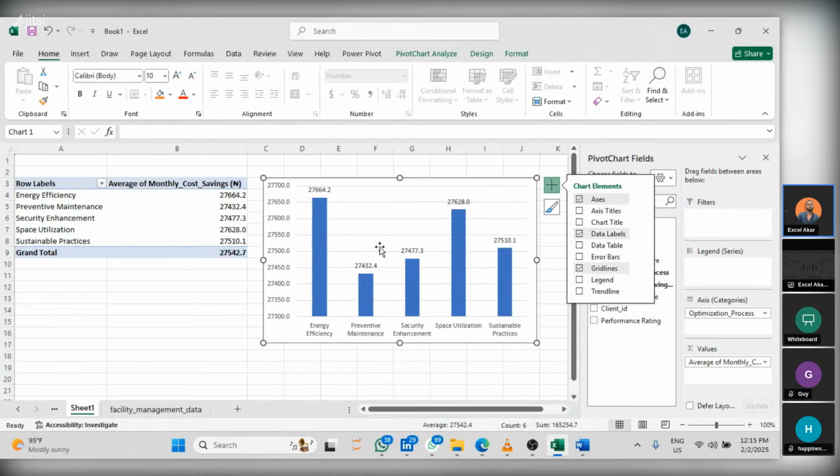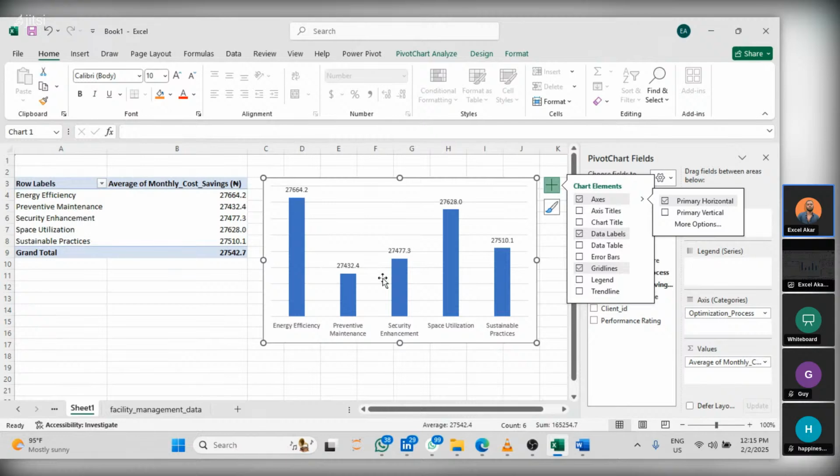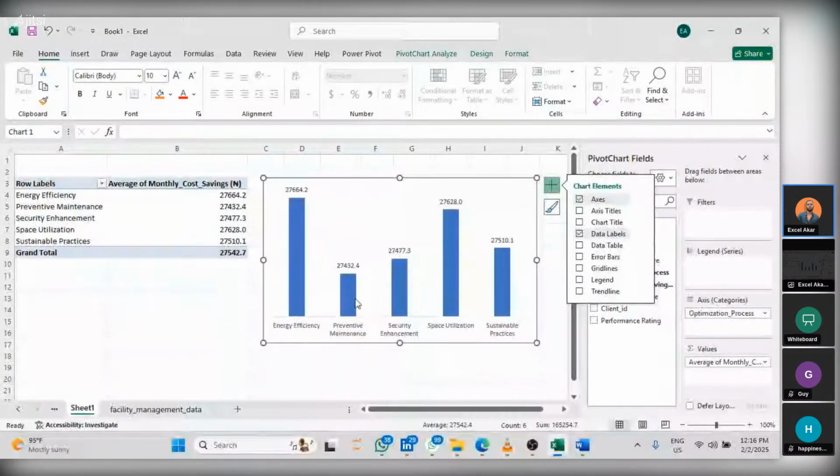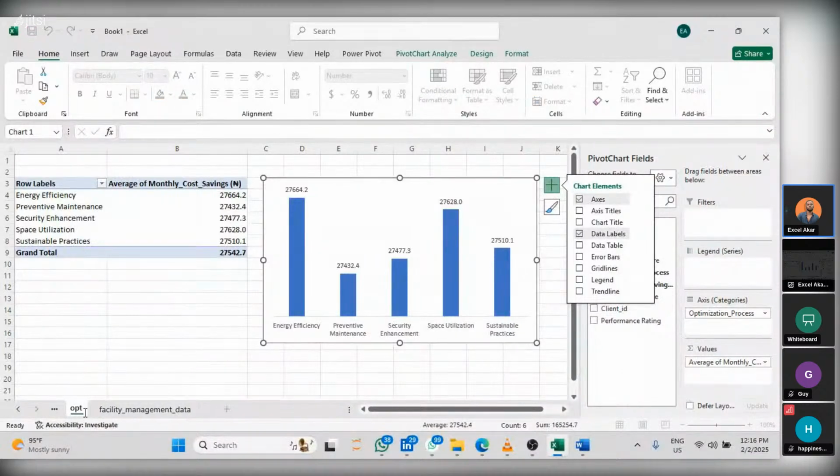Remove the vertical axis, I don't need this. Go to your axis, then bring that out. This is purely for aesthetic purposes. Okay, so from this, I can see that energy efficiency has the highest savings. That's good. It's good to know. So we have a little bit of visuals on this. So we're just going to call this optimization process. So this is just a quick analysis that we are doing.